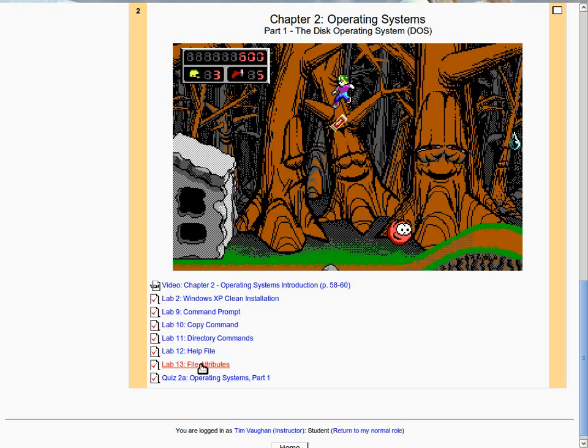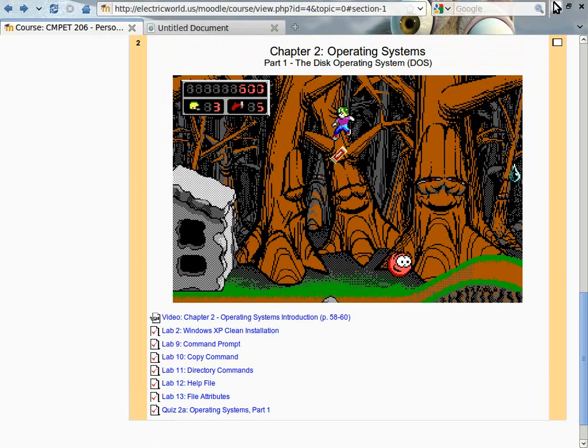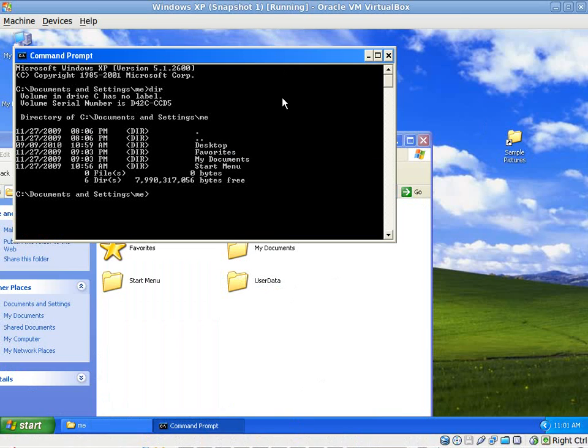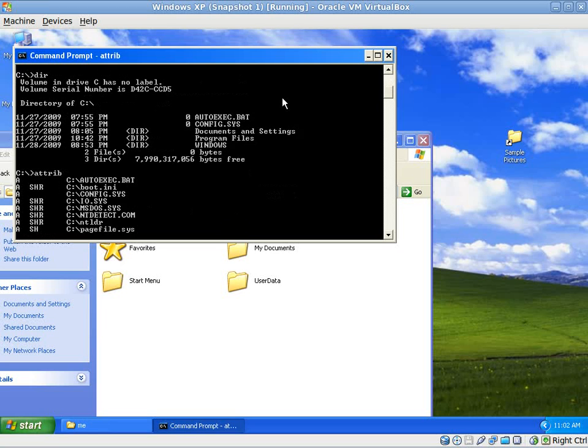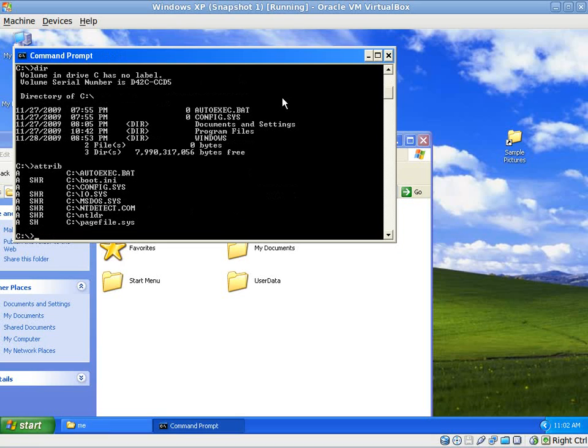File attributes. Last thing here is, if you go to the DOS prompt, see, here we are. I have to get into something that has some files. So let's go up a level. I'm at the root now. You see how this says C:? If I type attrib, it will list the attributes of all the files that are in the root of the hard drive. Now, the root means it's the top of the file structure.